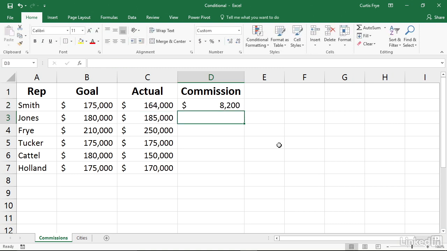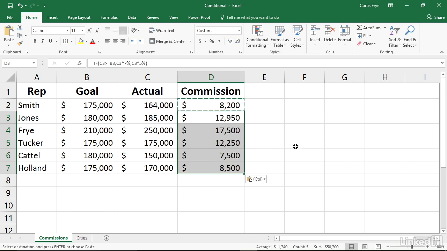I've got 1/20th of 164,000, and we use 5% or 1/20th because the first rep did not meet the goal for the period. Now I can copy and paste this formula to cells D3 through D7. So I'll click cell D2, press Control C to copy, and then select cells D3 through D7, Control V, and there I have my results. And I'll press Escape to get out of cut and copy mode.